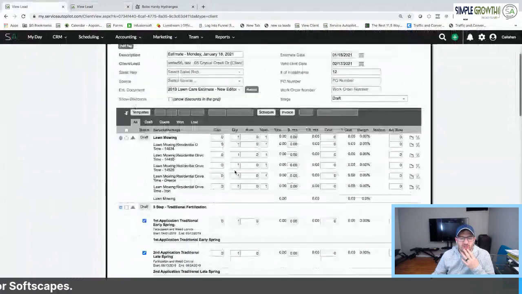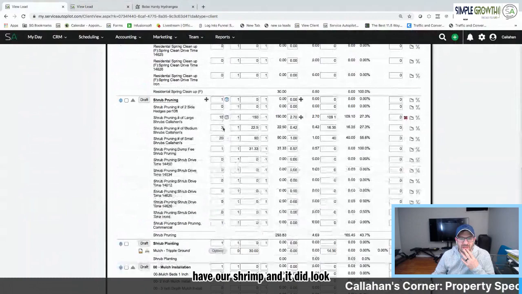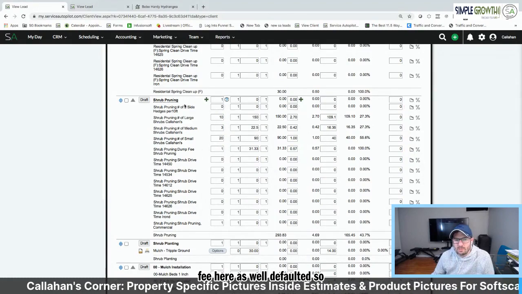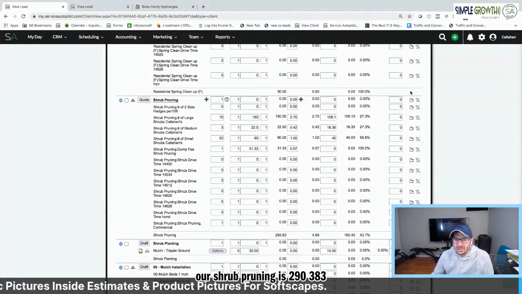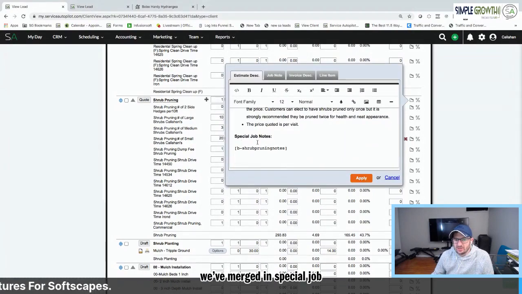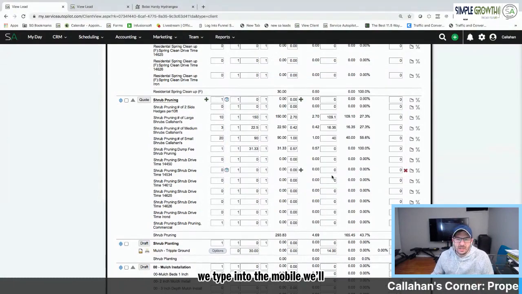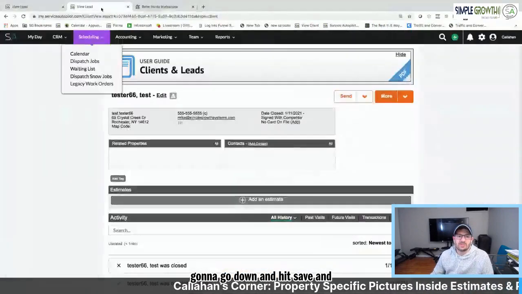That's going to load all our services, and with any stroke of luck, we have our shrub pruning, and it did. Look at that. 10, 3, 20, and 1 dump fee here as well defaulted. So our shrub pruning is $293.83. And what you're going to find here is we've merged in special job notes. So not everything we type into the mobile will automatically merge in. So we're going to go down and hit save, and here comes the picture part.